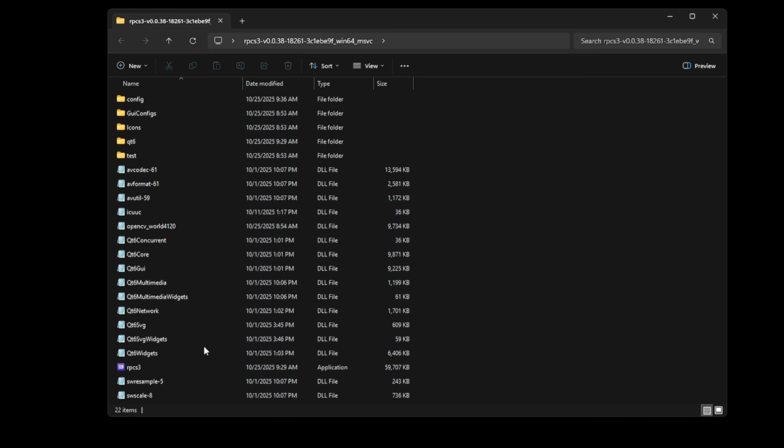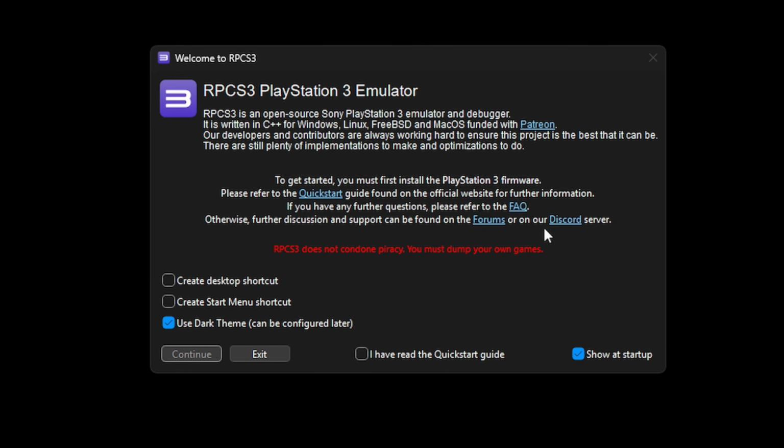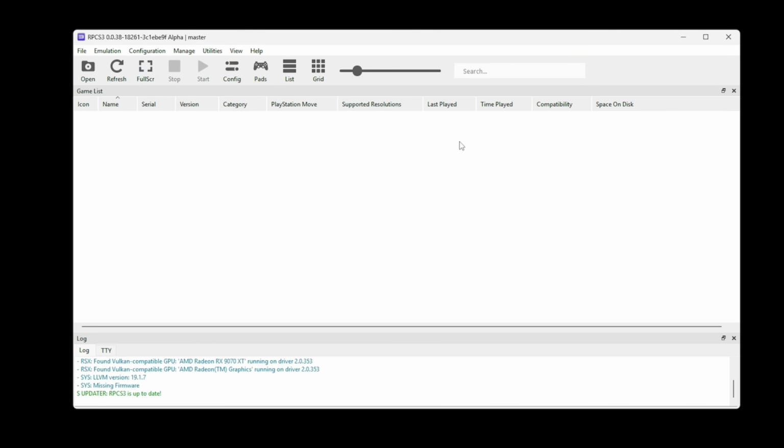And to start the emulator, you just have to double click on the RPCS3 application. Then you will see this window right here. Click on here where it says show at startup to get rid of that. Then click on I have read the quick start guide. And you can also disable the dark theme if you want to. That's up to you. But now you just click on continue. And after that, the emulator will start.